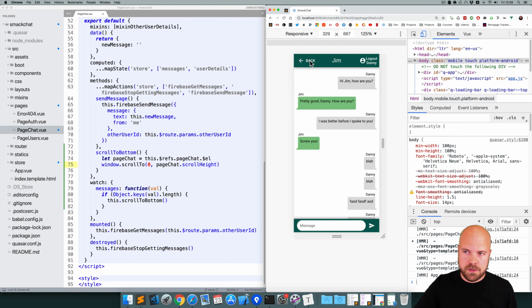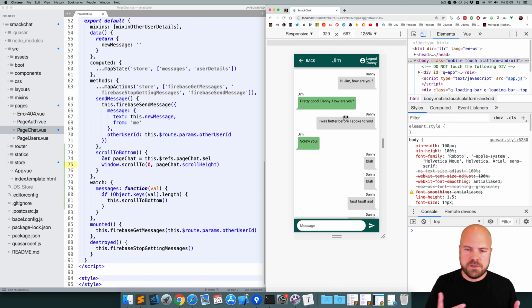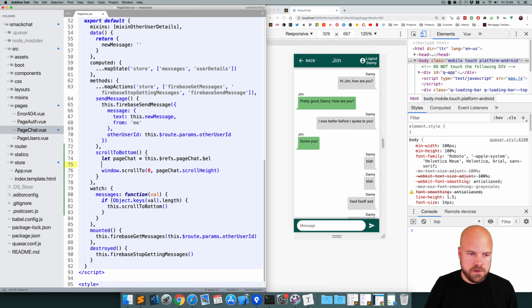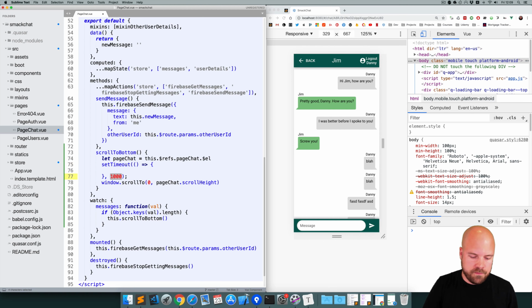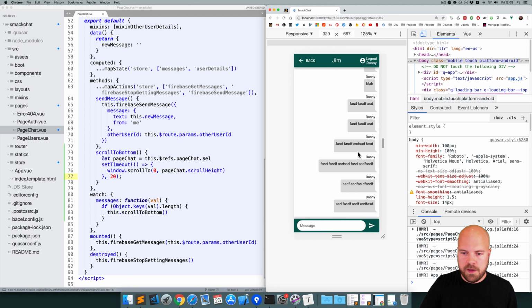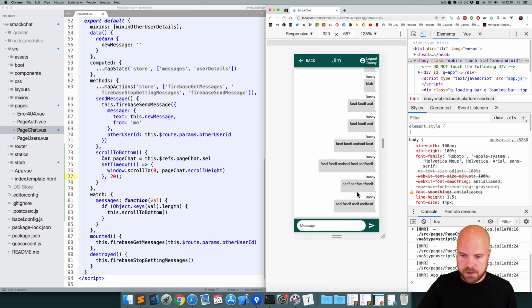So I'll go back out to the users page and I'll click on Jim. It doesn't seem to be working right now. I'm just going to add a bit of a delay to this scrollTo method. So I'm going to stick that inside a setTimeout with a delay of, say, 20 milliseconds. Save that again. Okay, it's now scrolled us right to the bottom. If we go back out to the users page, click on a user, it scrolls us to the bottom.